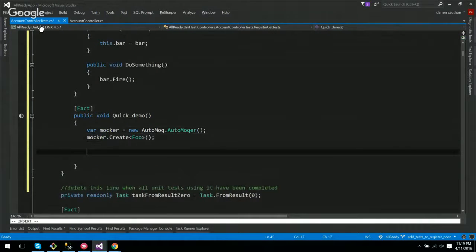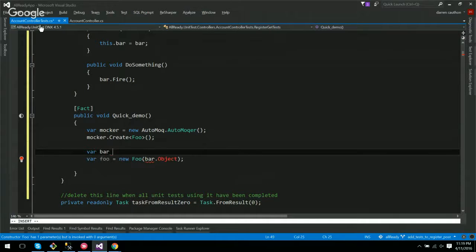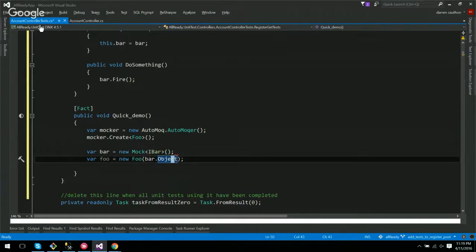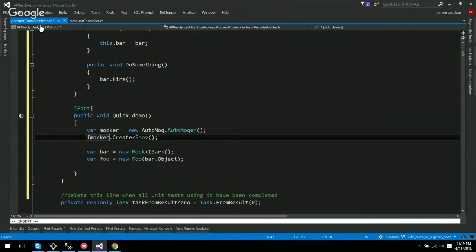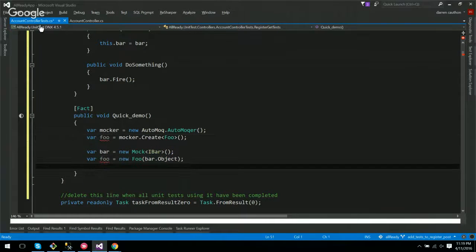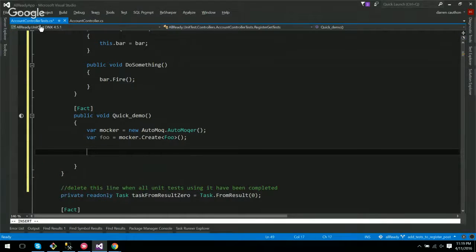Now I could new up this class just by saying new Foo, but I have to give it a Bar, and this is where normally you'd probably have to take some kind of mock object and run it this way. All AutoMock does is allow you to say mock or create Foo, and then it'll see Bar as a dependency and will automatically inject a dependency in.